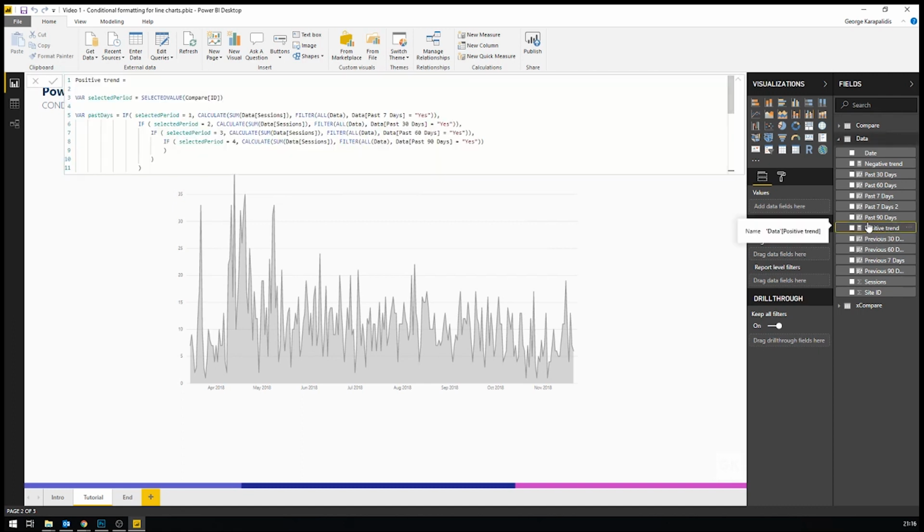So to create the positive trend, we create a new measure, we name it positive trend, and we start with defining a variable that we call selected period. What this variable does, it goes and checks what is the selected value of the x compare table, or in this case, for example, compare because I had it already, but let's name it x compare, and we always check the ID, right? And we want to store this value within the variable selected period because we want to use it further down.